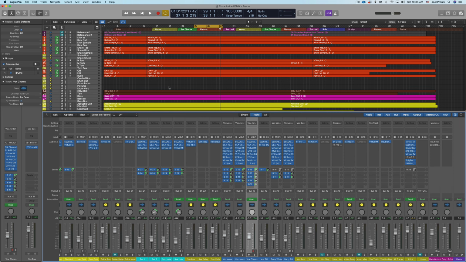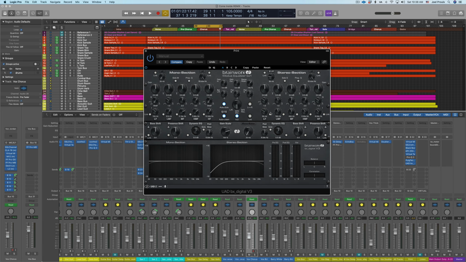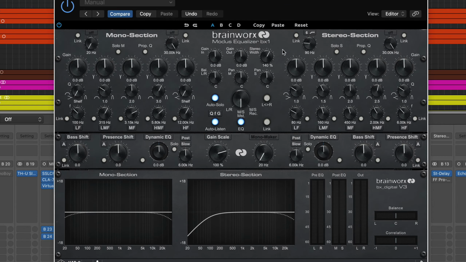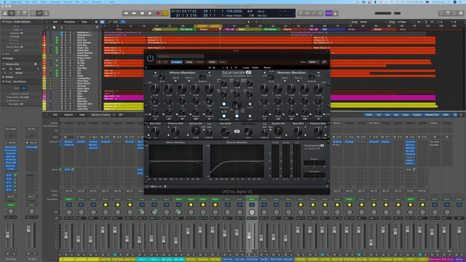Now, the first plugin I want to go over is something I use on the end of my mix bus, and it's this BX Digital version 3, and it may look intimidating. It's a mid-side processor, but there's really only one knob I want to talk about, and that's the stereo width knob. Now, there are plenty of plugins out there that will expand the stereo field and make your mix sound wider, but this is one of the only ones that I've ever used that doesn't mess with the phase too much, so it sounds pretty natural.